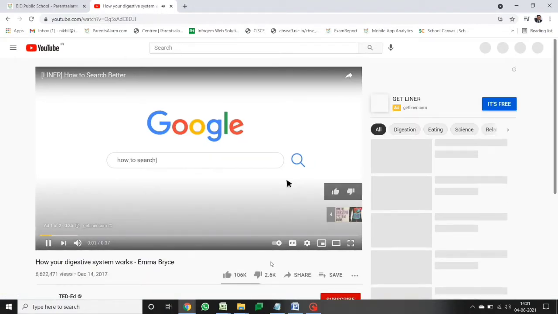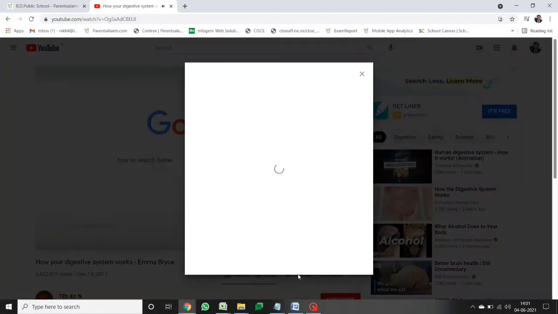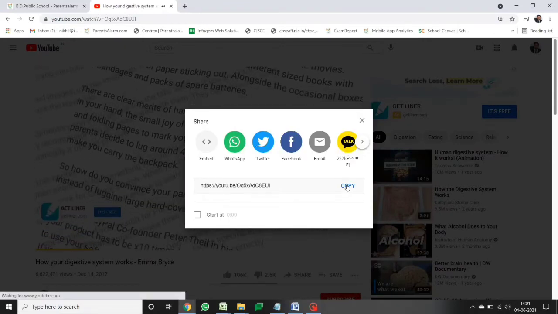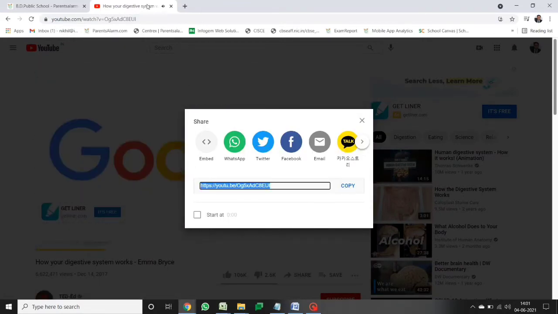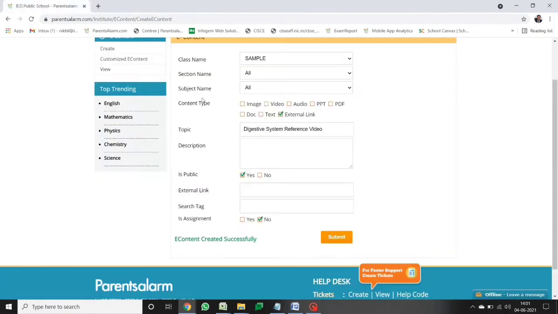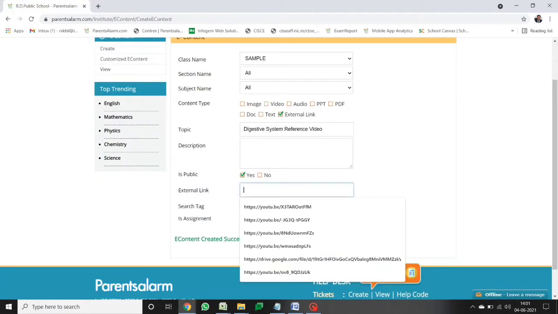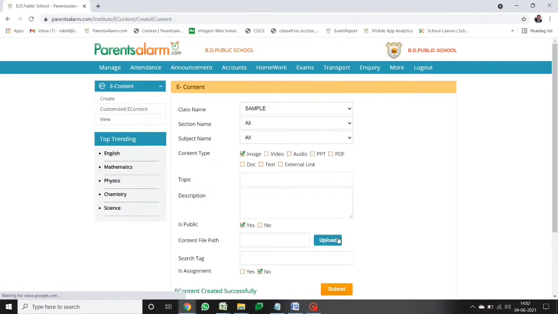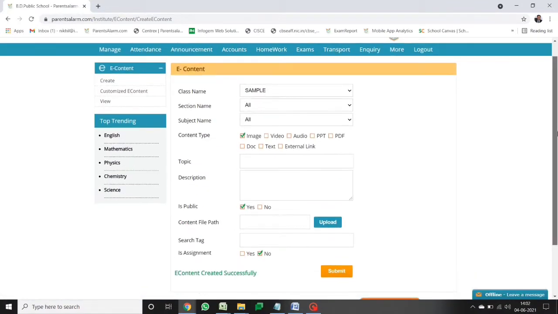So I will just click on share button and then I will click the link here and I will copy it. Once I have copied it, I will come here and I will paste this external link here. And then in assignment, this is not assignment, so I will put no and then I will submit. So my external link video has also been shared.